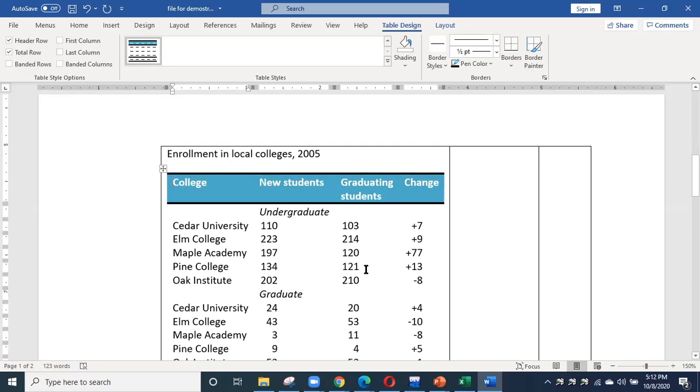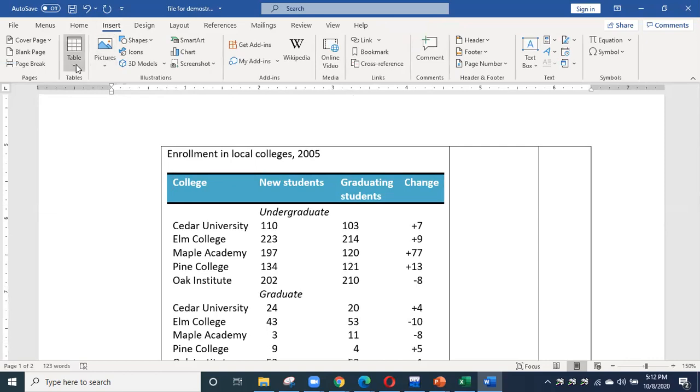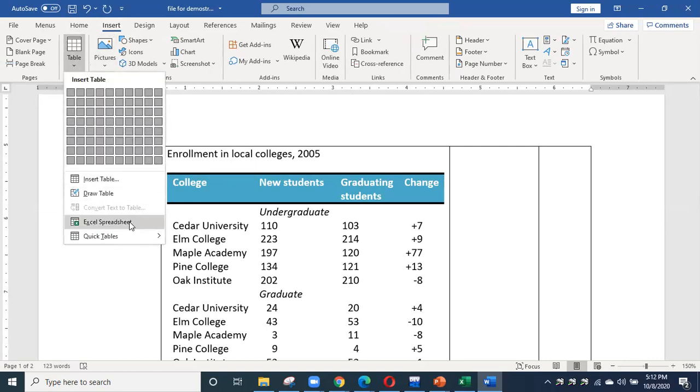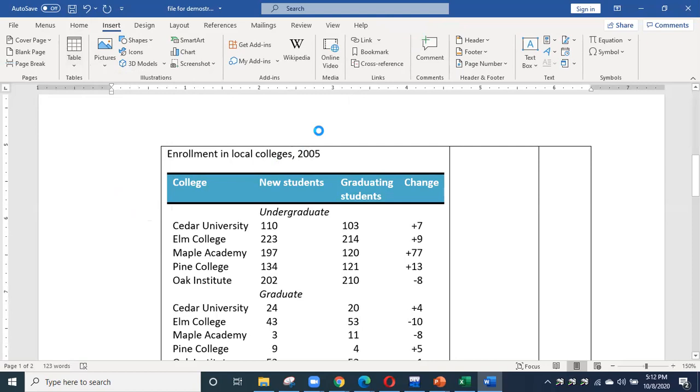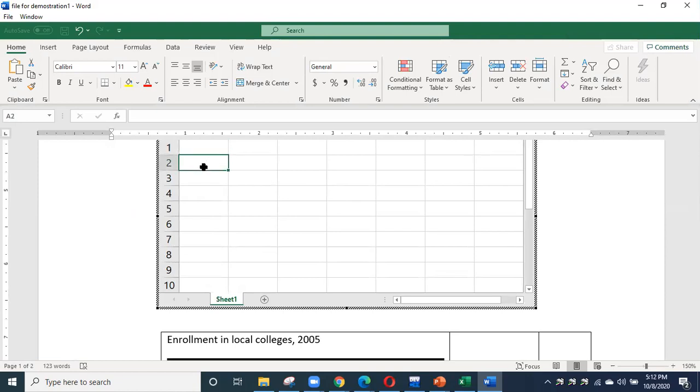Construct a table from an Excel worksheet. You are also allowed to do this. Click Insert, Table, then Excel Spreadsheet. As you can see here, you now have an Excel file already. An Excel worksheet appears, and you see Excel tabs and commands where Word tabs and commands used to be.